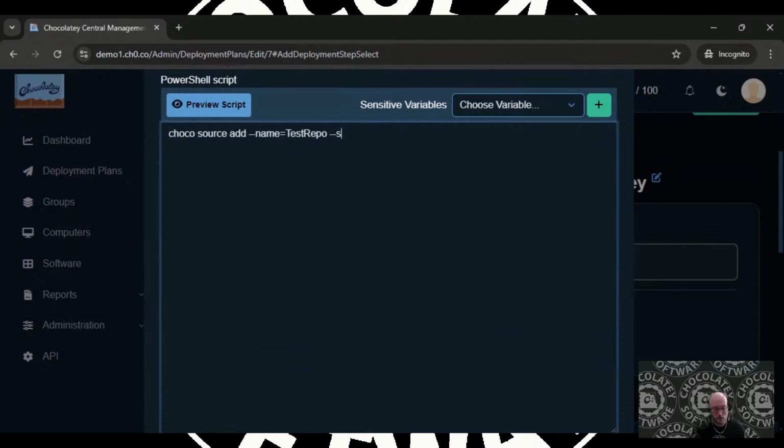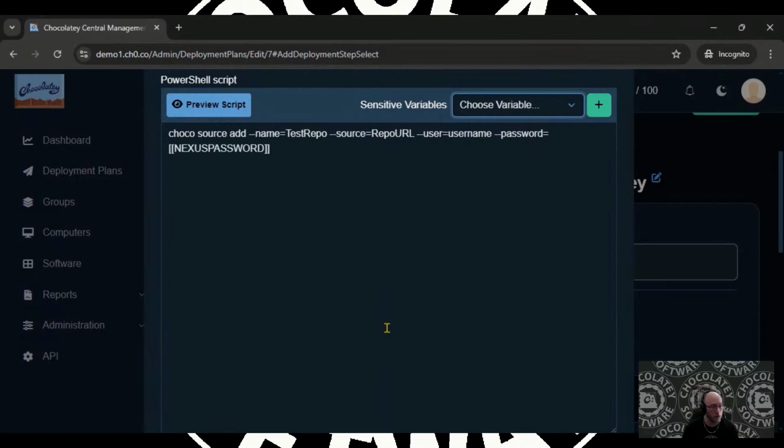The source for the repository, which would be the repo URL. If there's any authentication, anything that you want to set for it, allow self-service, admin only. One of the cool things about deployments that I want to show you now is the need for authentication. If you have a username specifically for this source, you can pass that as username, and then when you pass the password, you can choose a sensitive variable if you've had it previously set up, and it'll drop that information directly into the deployment for you. So it's not logged and it doesn't show up in the output.